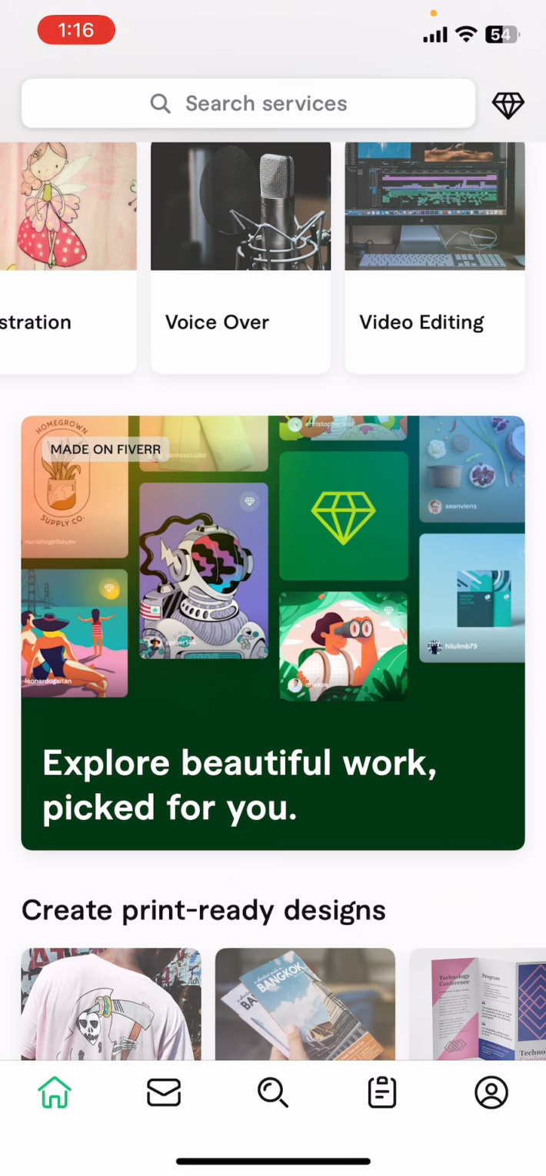First of all, open the Fiverr app on your phone. If you don't have the app yet, you can get it from the Google Play Store or the Apple App Store. Once you do that, go ahead, launch the app, then sign in.